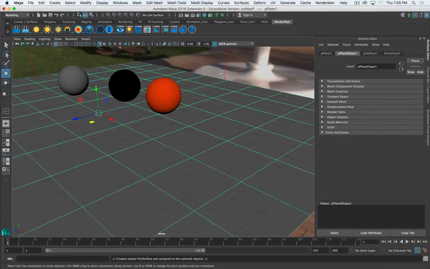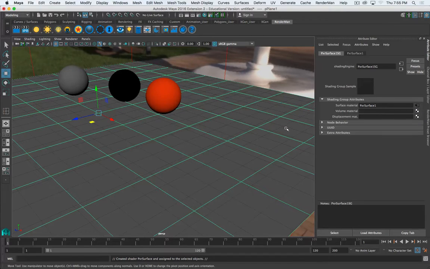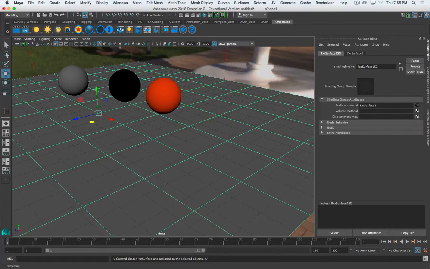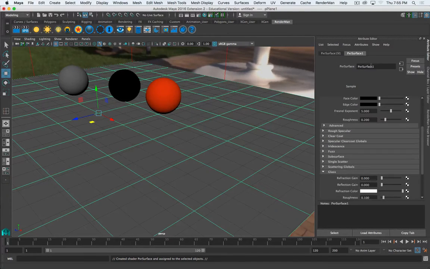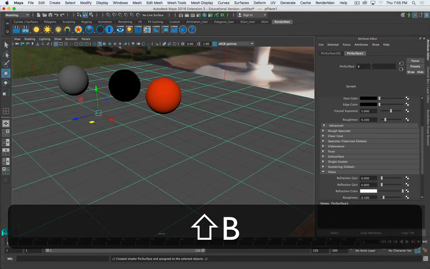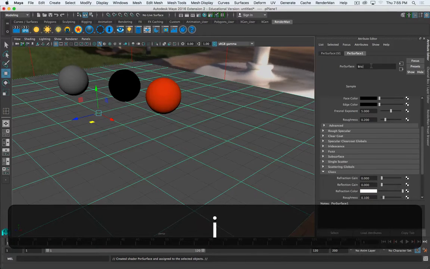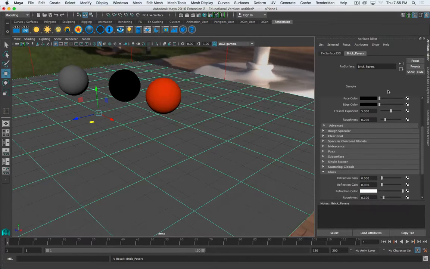So I'm going to click on Pixar Surface. And actually, it doesn't turn it blue. It just turns it gray. So I'm going to name this. This is the shader, so I'm going to call this Brick Pavers. All right.